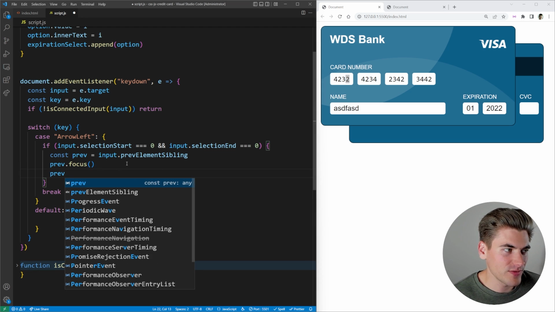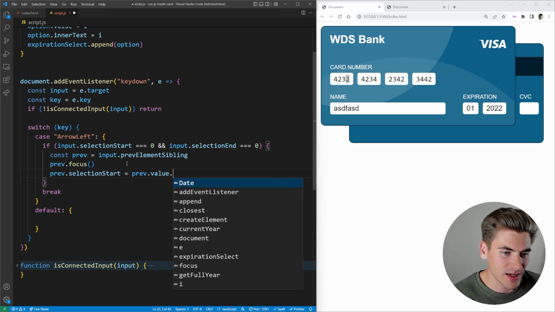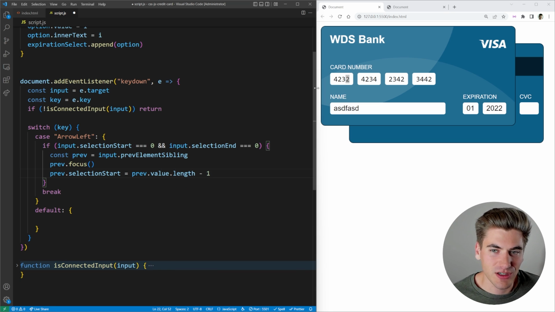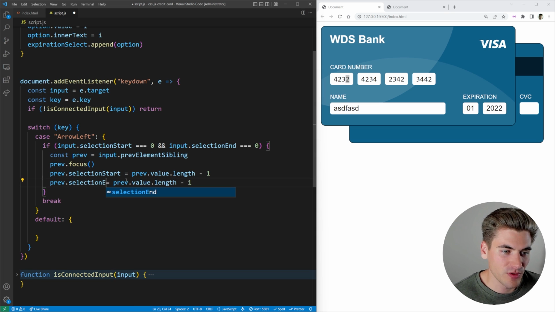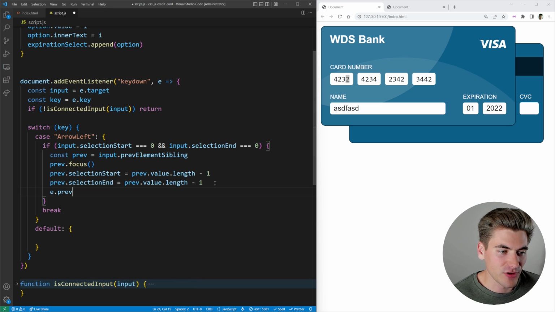So I can say previous.selectionStart is equal to my value.length - 1, and that's going to put me right before the very last element. I need to do the exact same thing with the end, and again, that's going to make sure that my cursor is in that exact right location. And then I'm just going to prevent the default because we don't actually want it to do anything else since we already did what we want it to do on our own.